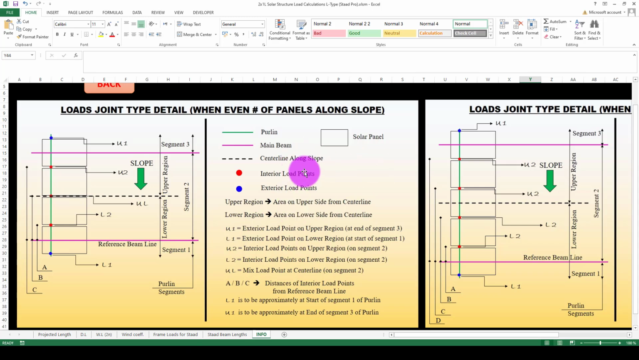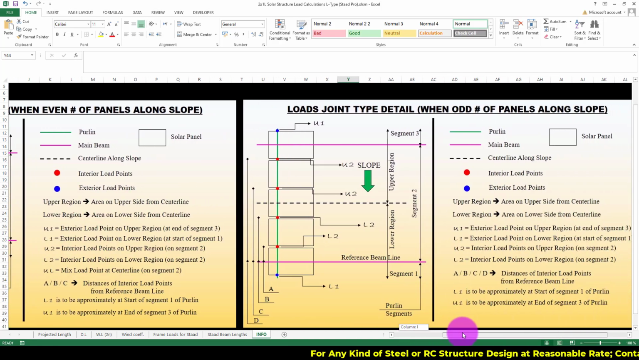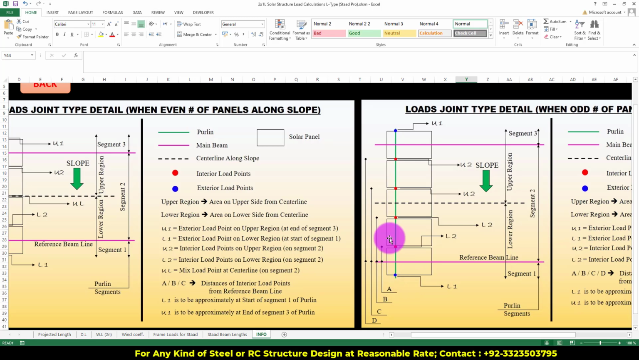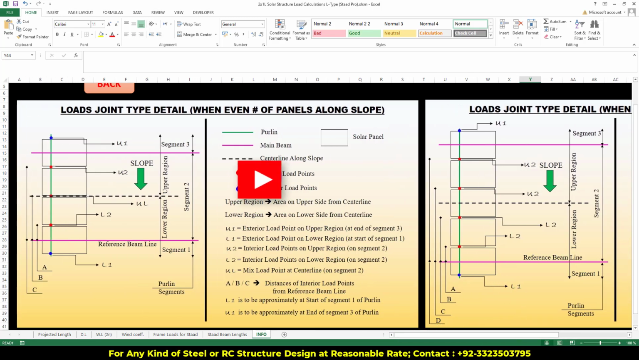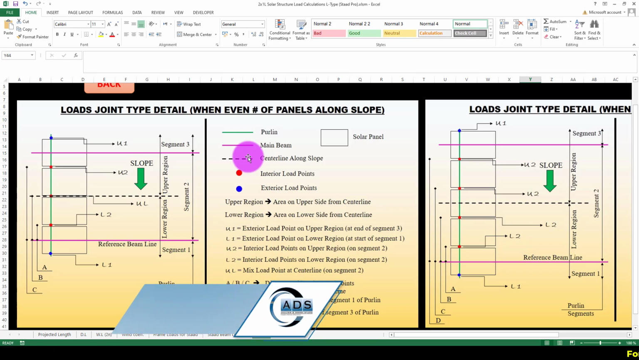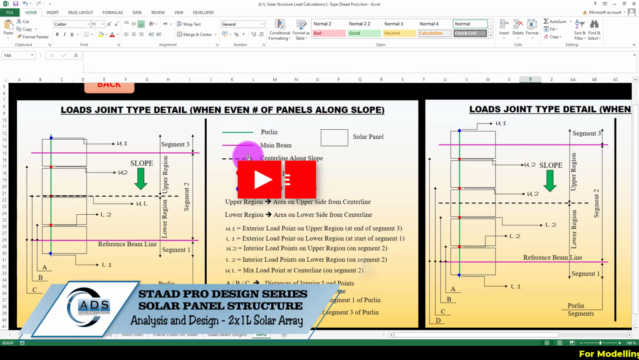So on the left side, there are two pictures. On the left side, load joint type details when there is an even number of panels along the slope, and on the right side, load joint type details when there is an odd number of panels along the slope. So we are having 2 panels in the slope direction, so we will be using the even number, the left one. Okay, so we will be starting our numbering or our load application from the bottom one, from the lower side.